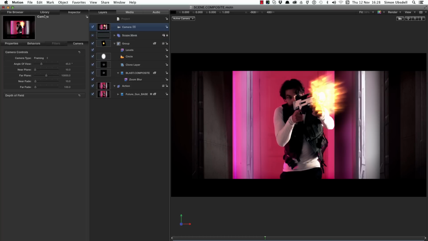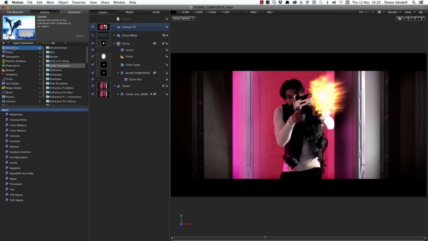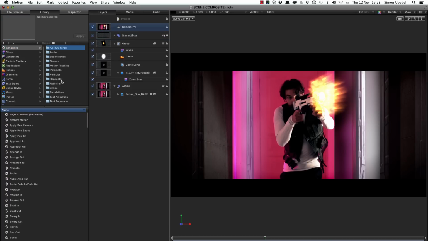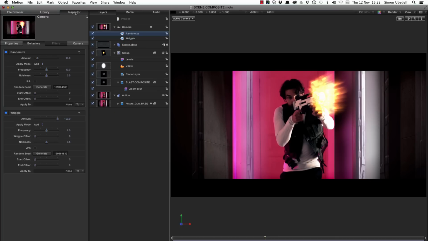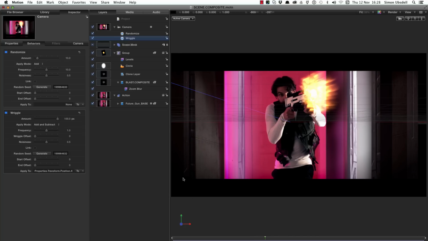Come to the camera, come to the library, come to behaviors, and I'm going to look for parameter, and I'm going to select wriggle and apply that to the camera. I'm also going to select randomize and apply that to the camera. I'm going to come to the inspector. First I'll select the wriggle. I will set the apply mode to add and subtract. I will apply two properties, transform position X and Y.